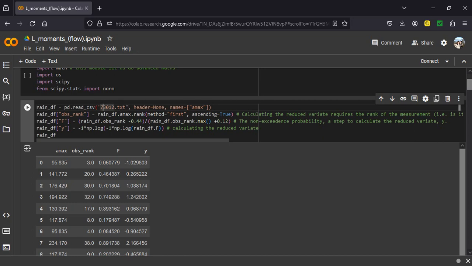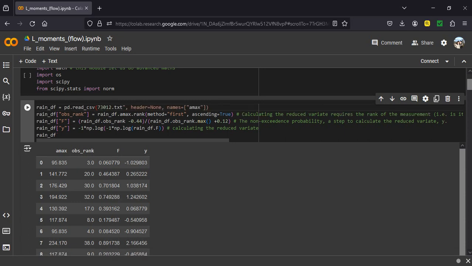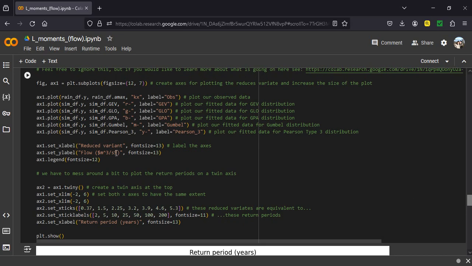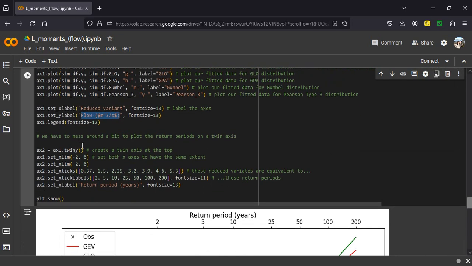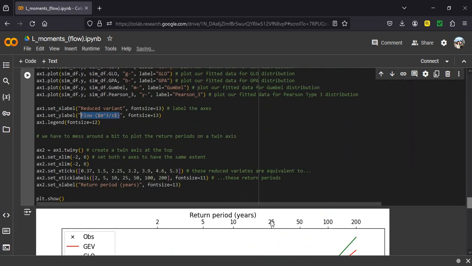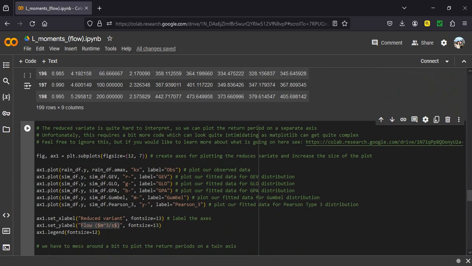Yeah, that's the only thing, right? And then I will correct that, but you only need to change this name, just that, and then everything is already there. If you want to change the units anyway, it's just here. You just change the units here. Reduce variate is this, and then return period is here in years. That's the name of the axis, right? So you will get it as well.